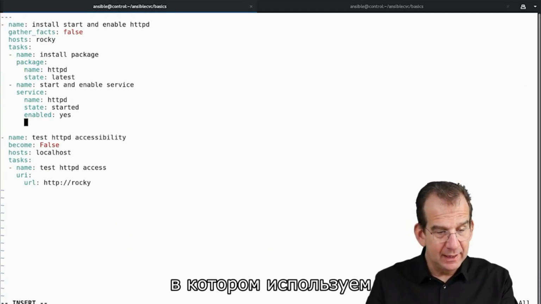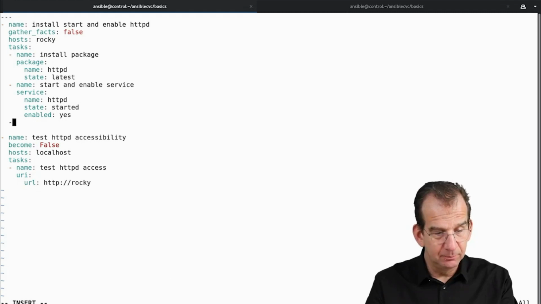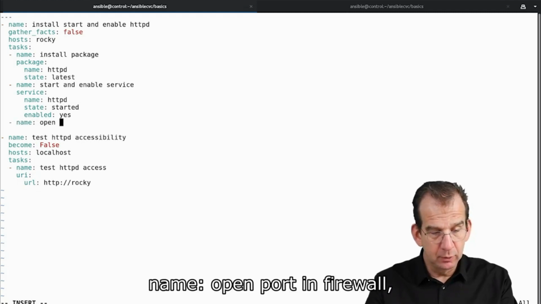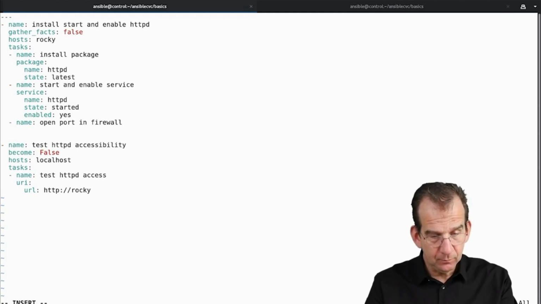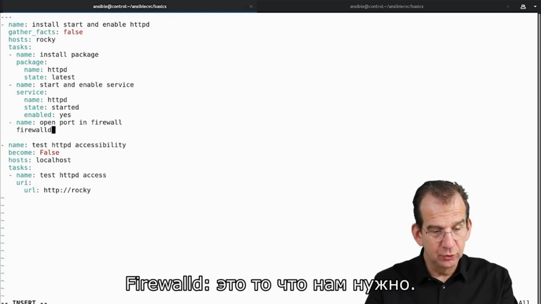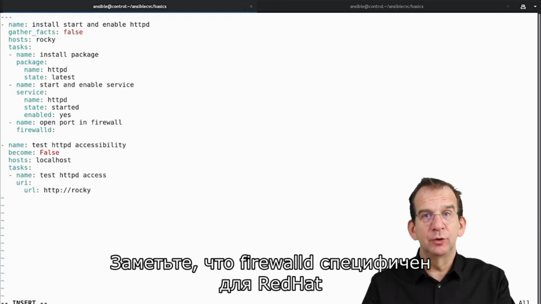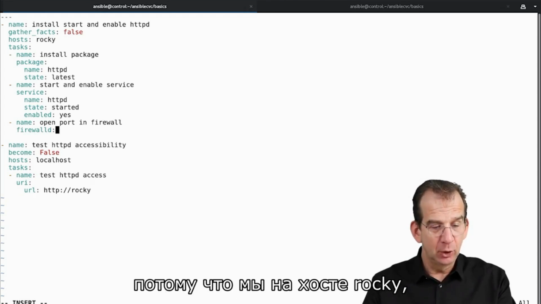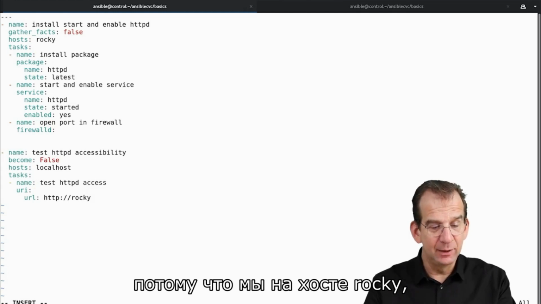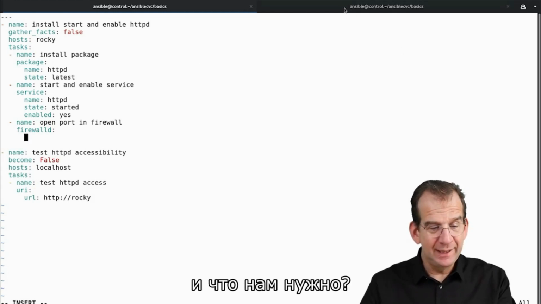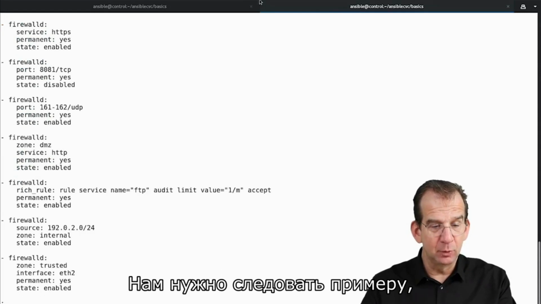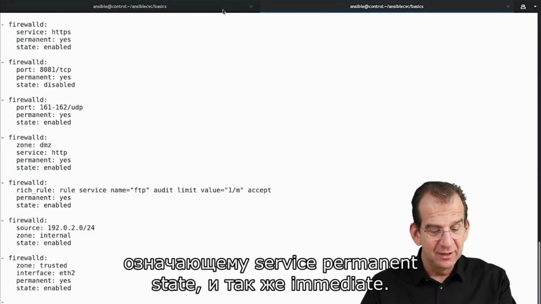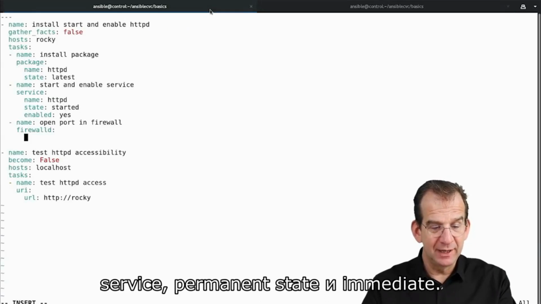in which I am going to use name, open port in firewall. Firewalld is what we need. Notice that firewalld is specific for Red Hat. It won't work on Ubuntu, but that's no problem here because we are on the Rocky hosts anyway. And then what do we need? Well, we need to follow the example, which is service, permanent, state and also immediate. So service, permanent, state and immediate.